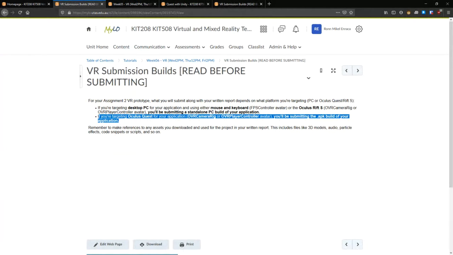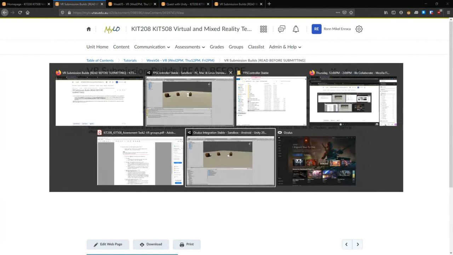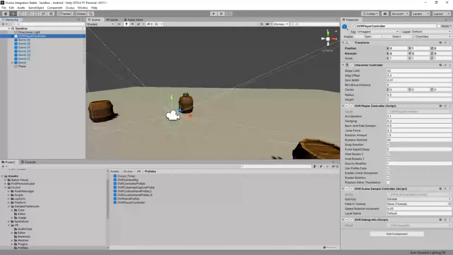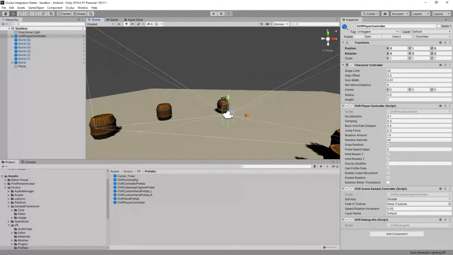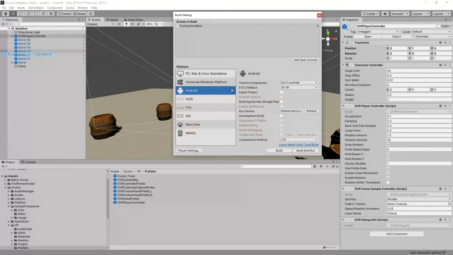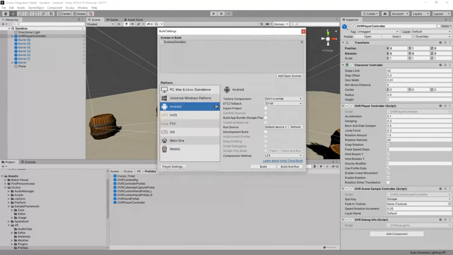Now, if you're targeting Oculus Quest, so you're deploying your program to the Oculus Quest platform, I've got a second. There we go. Using an OVR player controller, you're using the hardware to actually control your avatar around and move around the environment. So what you need to do is, again, go to File and then Build Settings in the Editor window. And it's the same thing, but instead of targeting the PC, Mac, and Linux standalone, you're just targeting Android.